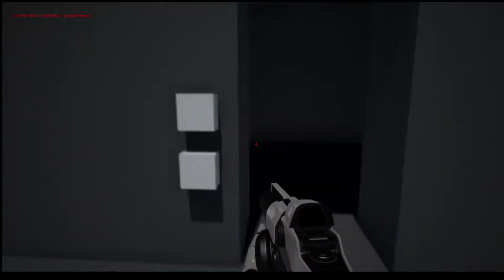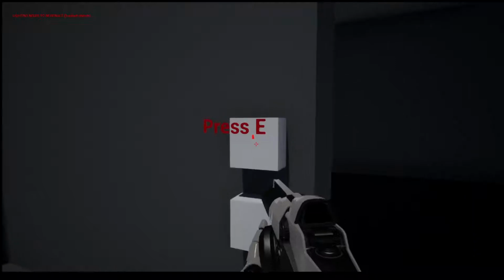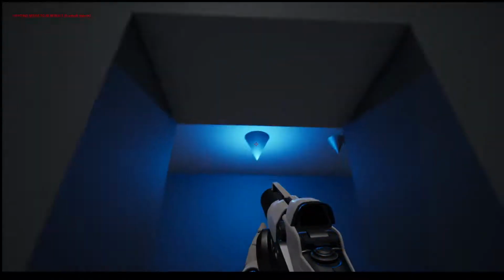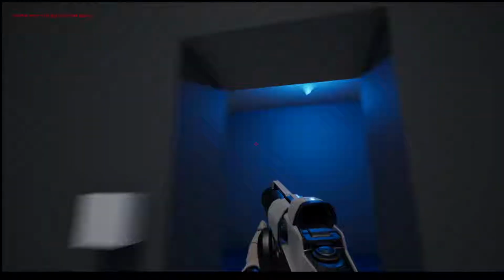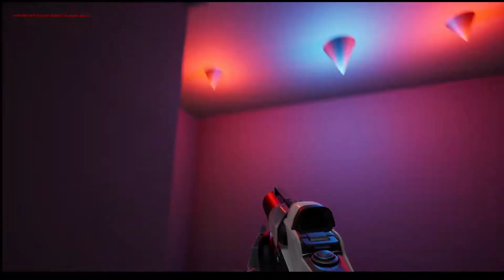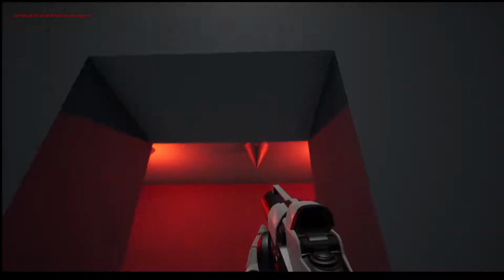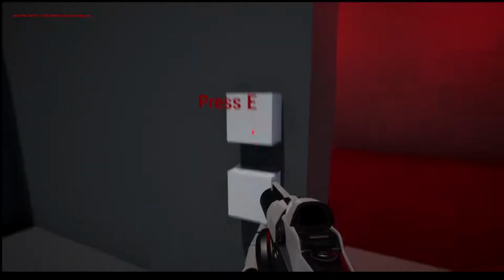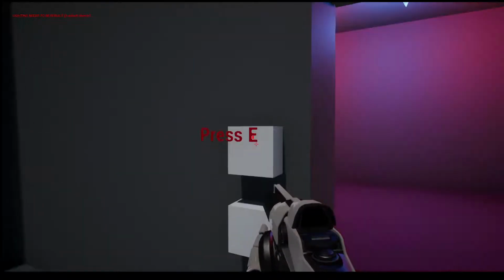So I'm going to quickly demonstrate how they work. You can see if I press it, it will turn on this blue light in the middle. And if I press this one, it will turn two red lights on either side. And then I can turn that off again. So you're seeing simply just toggle on and off.